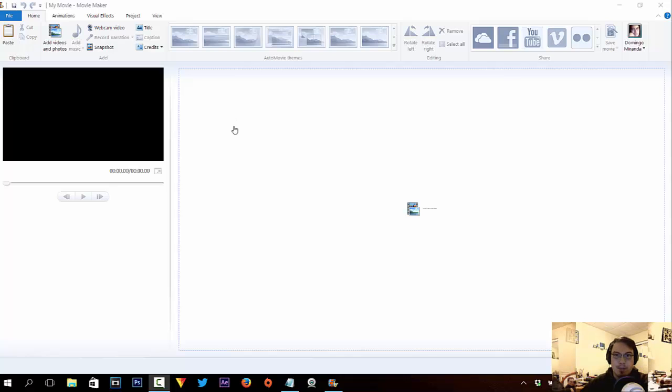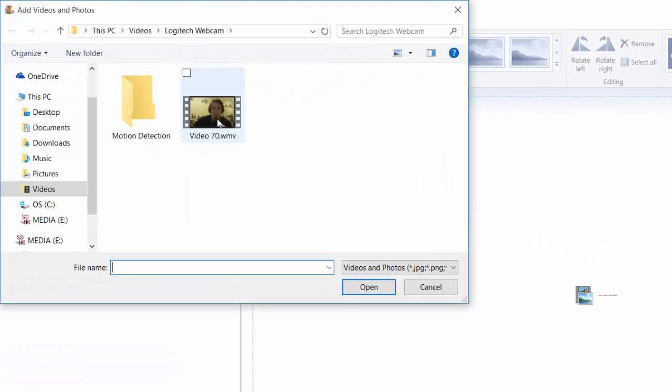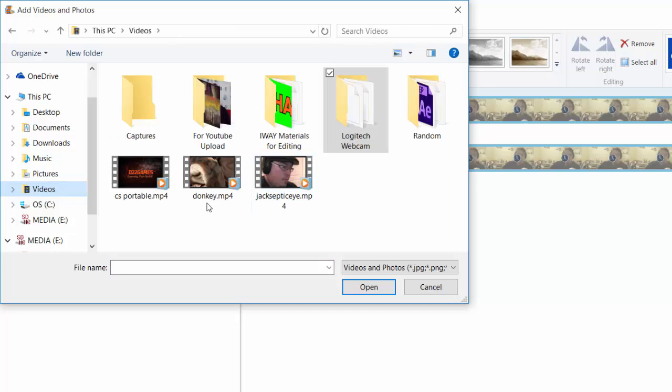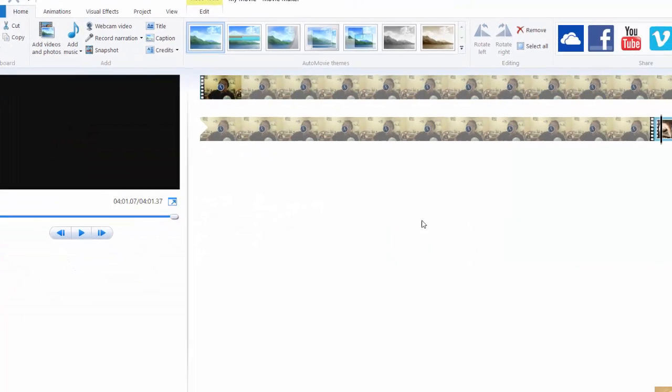So a lot of people are frustrated with the fact that in Movie Maker they can't split certain scenes. Here is an example of what I mean. When you go into Add Videos and Photos, it gives you the video that you want to add and then some. So let's say we're going to add another video to it. So we're going to add two videos.